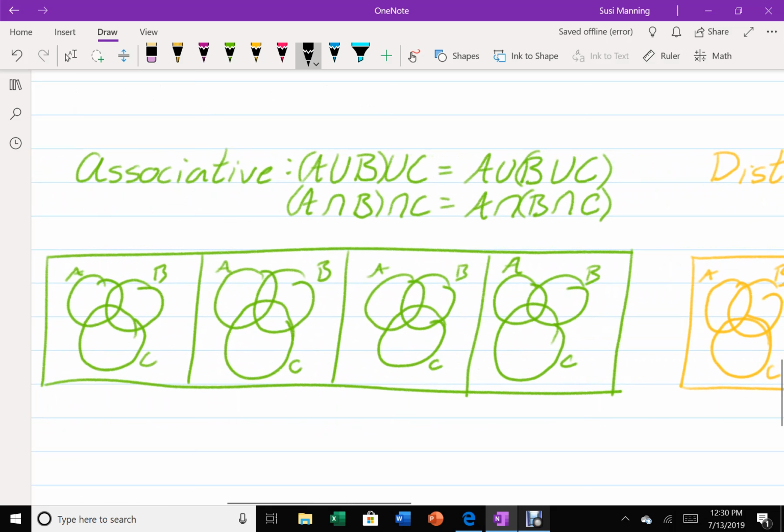Moving on to the associative law, this means you can move your groupings around. You can choose which sign you want to do first. So A union B unioned with C is the same thing as A unioned with B union C. Similarly with intersection, the group of A intersection B, then intersected with C, is the same thing as A intersected with the group B intersect C.